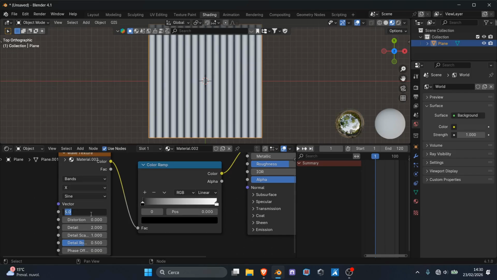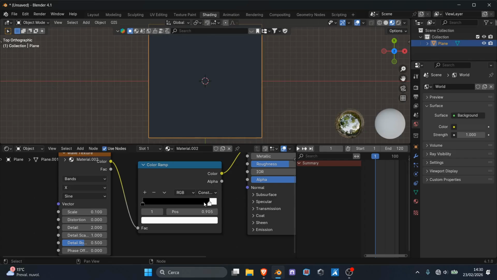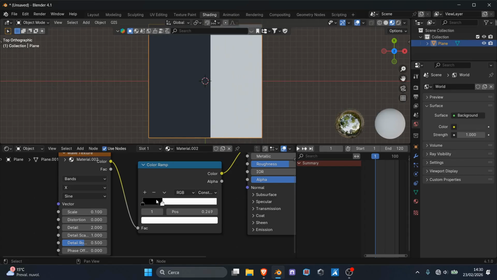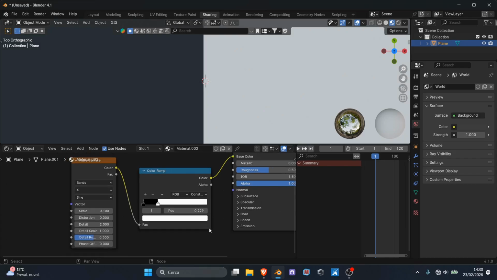Now to see this a little bit better, let's put the scale to 0.1 so we have some big pattern, and then change the interpolation to constant and bring the white until it's more or less in the middle, just like so. Doesn't have to be perfect, but something like this should work. And let's set the frame on frame 1, just like so, at a value of 0.